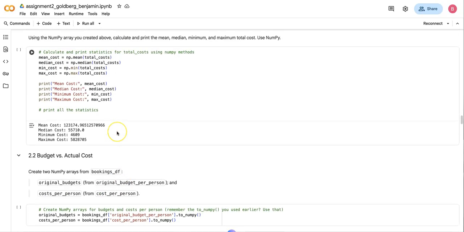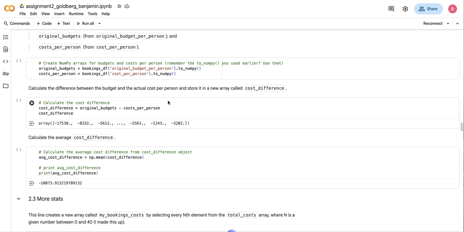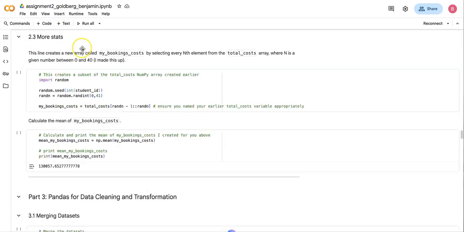From there, we took the original budget per person and cost per person columns, and we converted those to NumPy arrays. And then once we had those arrays, we subtracted our original budgets from our cost per person arrays. So we have our array right here, our final result. This is our cost difference array right here. After this, real quick, we did our numpy.mean. This basically just did our average for our cost difference. As we can see, it's negative 10,873. That is our average for our cost difference.